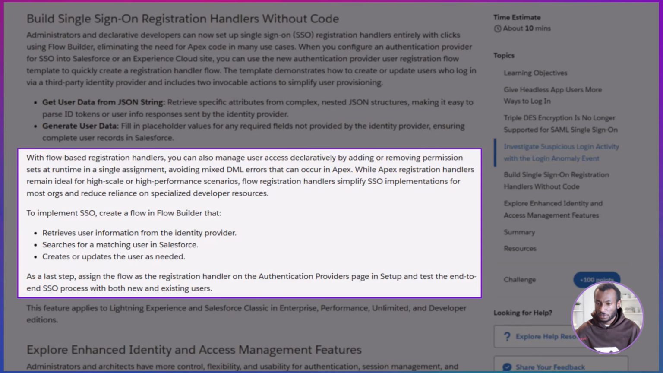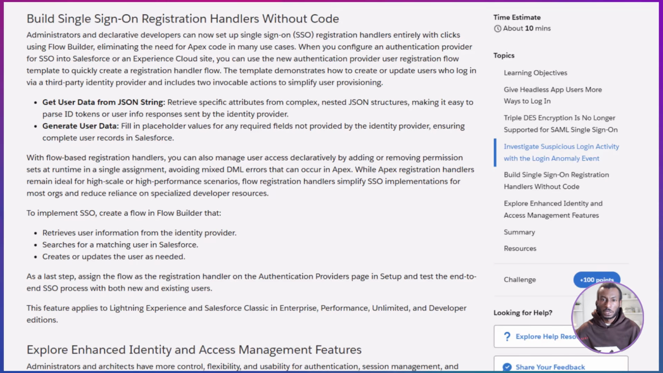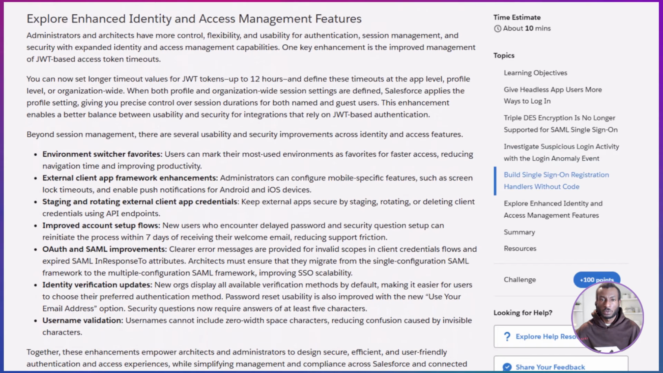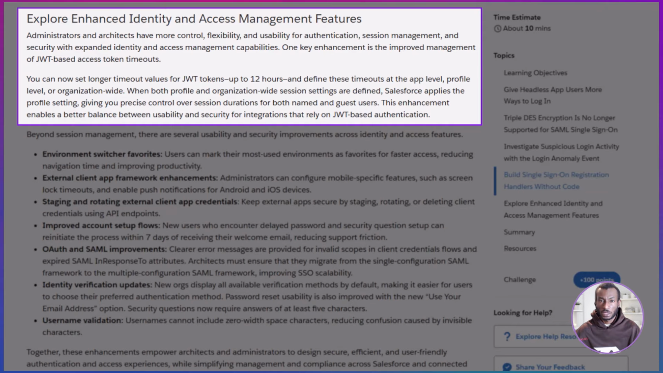working, maintainable solution faster. To round things out, Winter 26 includes several smaller identity improvements that are easy to miss, but genuinely useful once you know they are there. One of the biggest is more flexible JWT-based access token timeouts. You can now set timeouts up to 12 hours and scope them at the app, profile, or org level. And importantly, if both profile and org settings exist, the profile setting wins, so you can apply tighter controls for higher risk audiences without forcing the entire org into the same session experience.